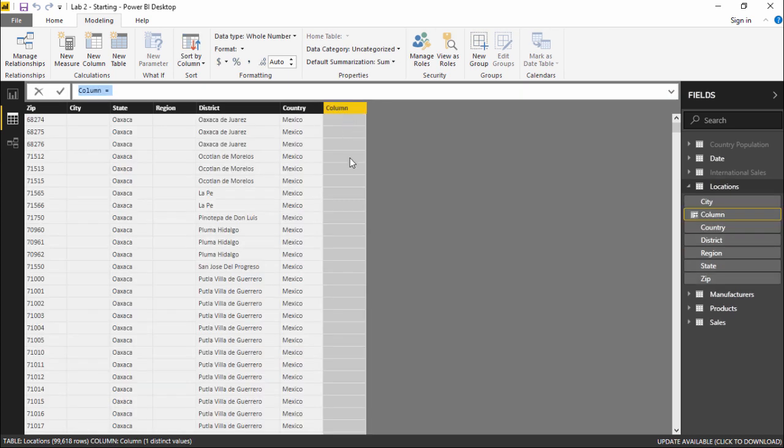Alright, so now as you can see, a new column, which is blank as of now, because I need to define that column, and this definition can be created in this formula bar. Now out here we'll be typing a DAX formula, that is a data analysis expression, with the help of which we'll be creating this column.